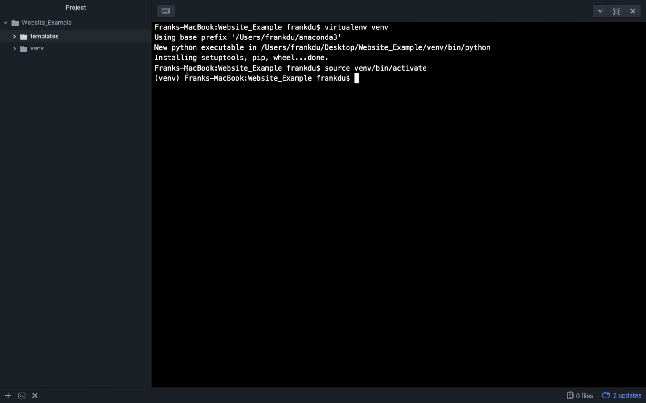Okay, now the virtual environment is activated, so you can see here venv. I think if you're on Windows, it's just activate venv. Correct me if I'm wrong. Otherwise, just Google search how to activate a virtual environment on Windows. Okay, good. Now with the virtual environment activated, we're gonna pip install the tools that we need today.